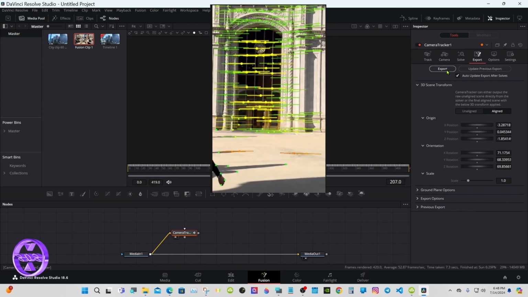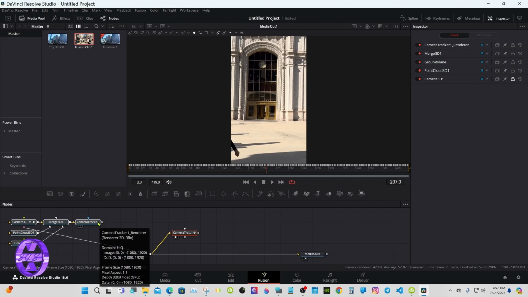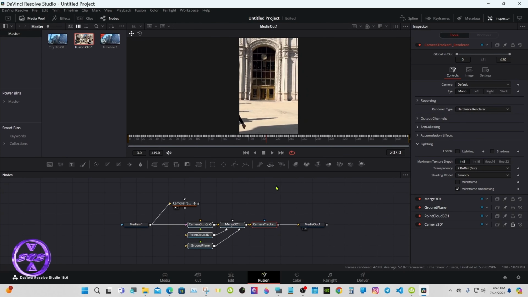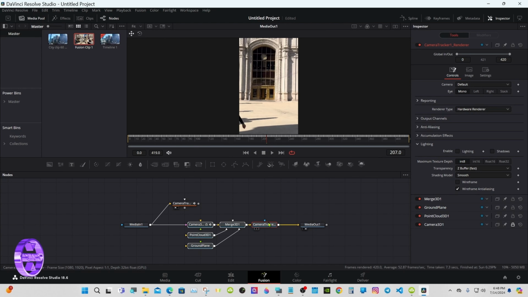Now hit export. And these 5 nodes will show up. Connect that together. I just deleted the one that went straight through. I didn't show it that well, I guess.